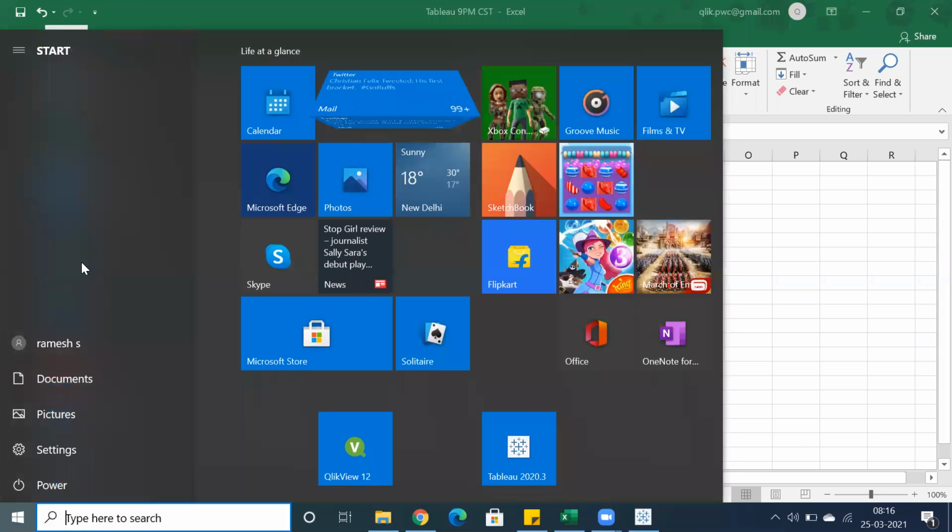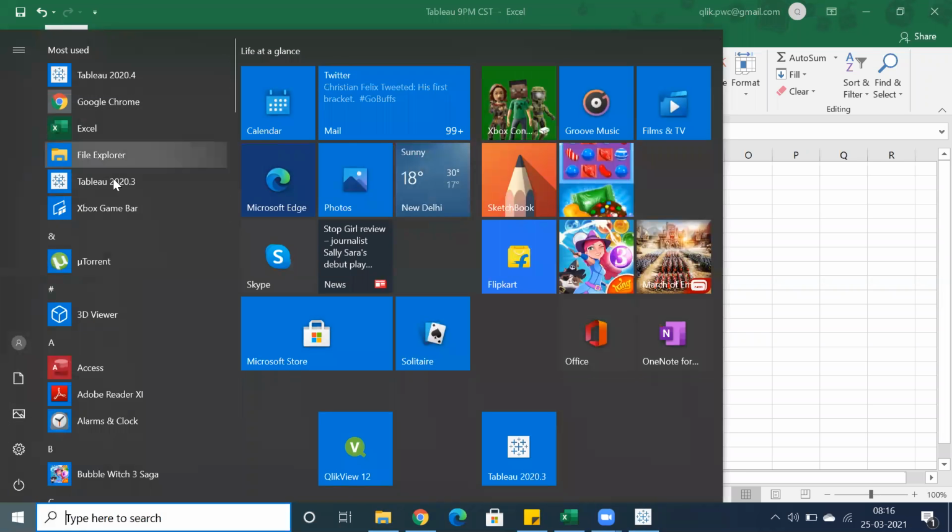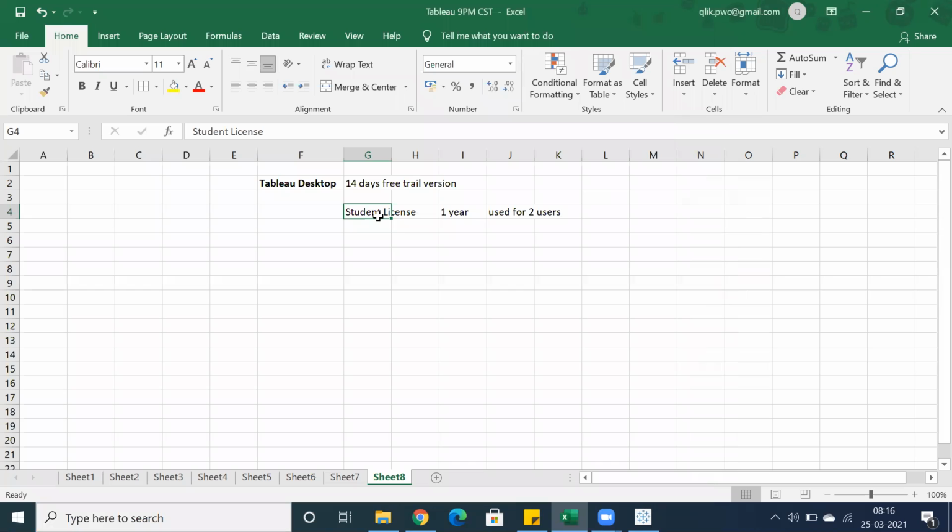I do have 2020.4 and 2020.4.3. I think I uninstalled 2020.2. But we'll plan, maybe I will check on the latest version, and whenever we get the latest version, I'll try to install that. And I'm going to help you out with the licensing part.